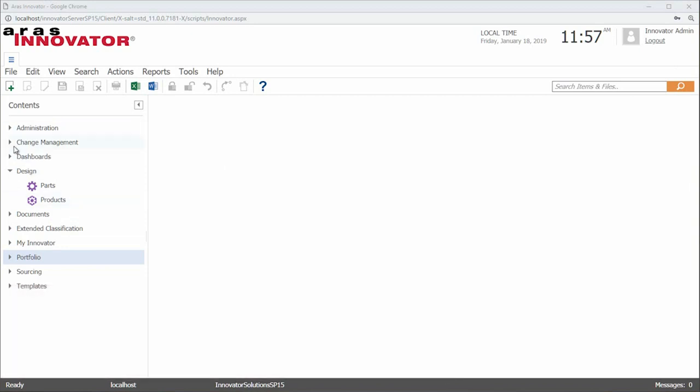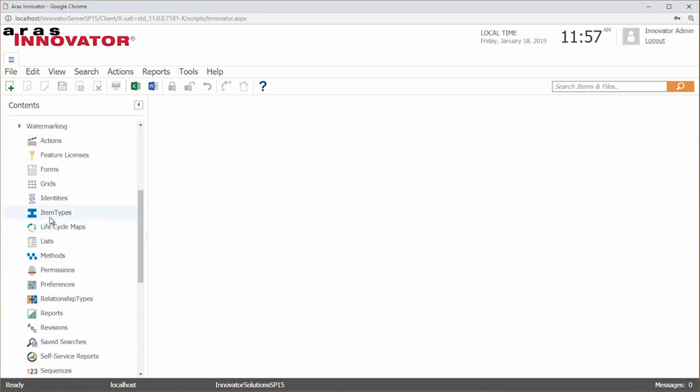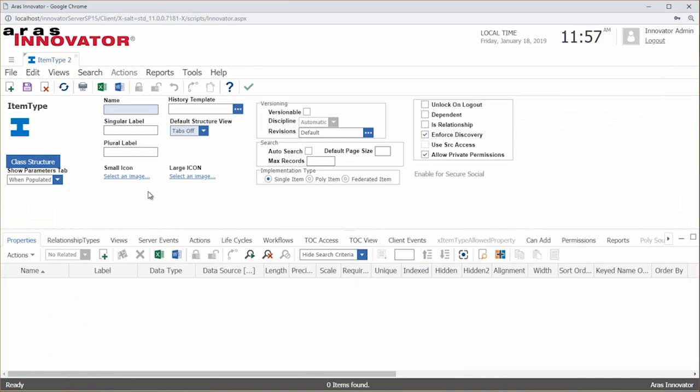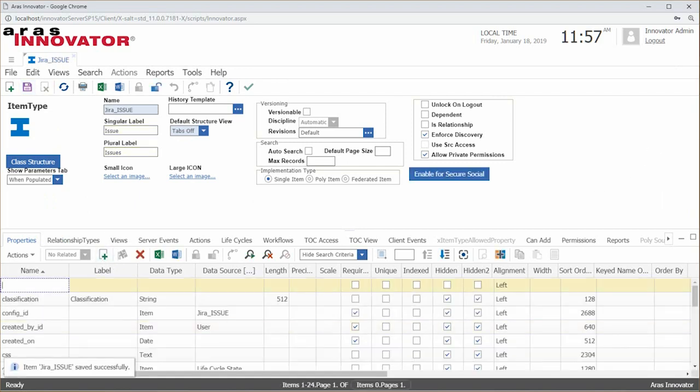So the first thing we want to do is create the data model to keep our Jira issues in. And in Innovator, that is called an item type. So we'll create a new item type, like so. We'll give it a name and a label. All right. The next thing we want to do is add properties to it. So everything that we want to record about these issues will be added here.